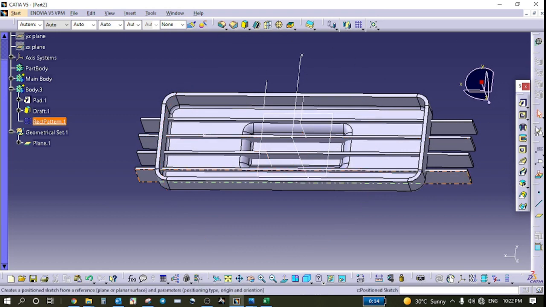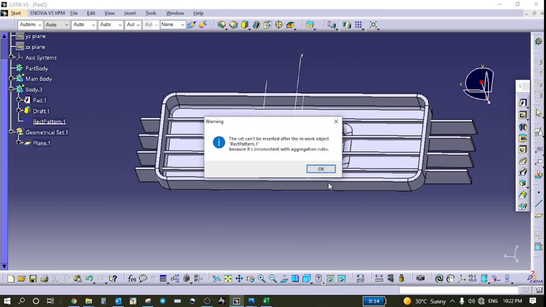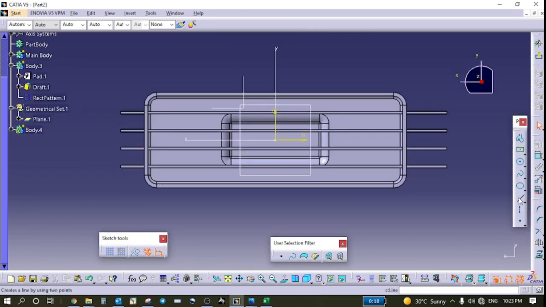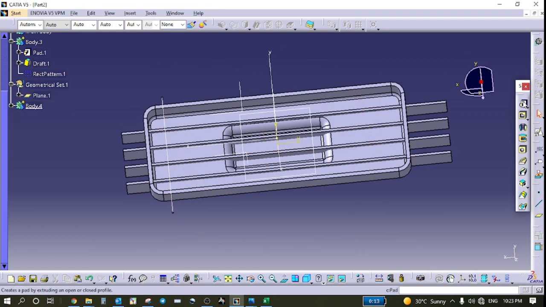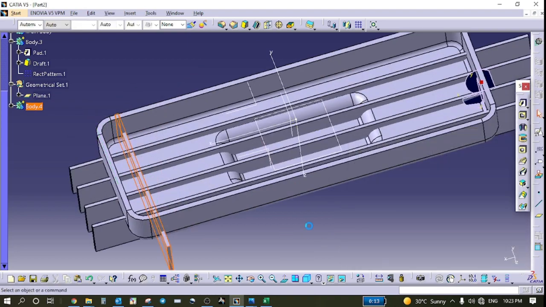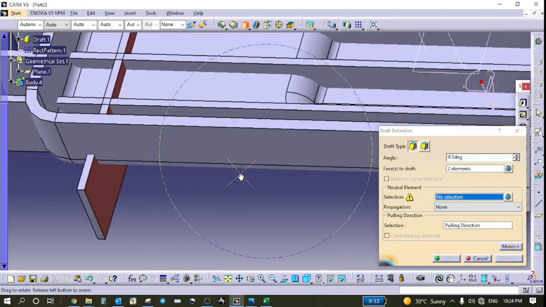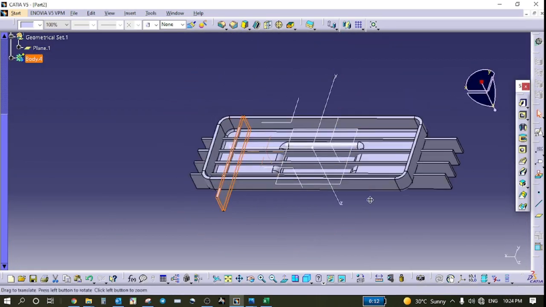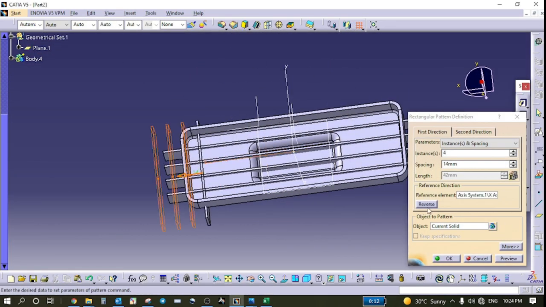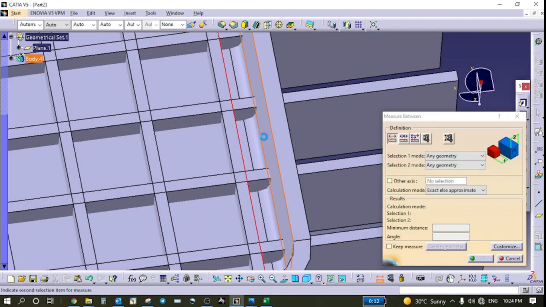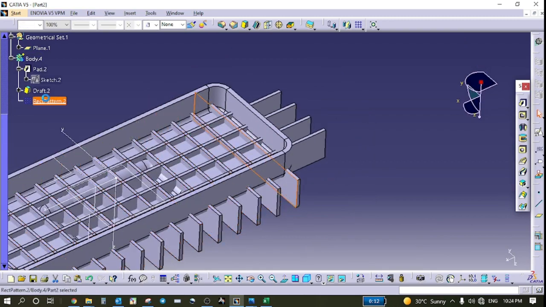So we are ready for this. We are going to insert the body. Choose the sketch position here. Ready to plane. First click the axis. Then choose the direction, and apply the regular pattern. Rotate: choose the axis, direction, and rotate. So you make it like this.